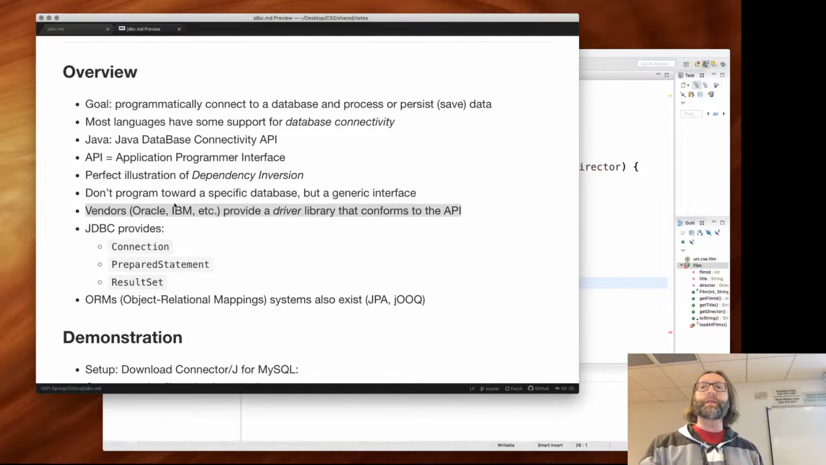The vendors like Oracle, IBM, whoever puts these databases out, they will provide a driver library that you can use, and that's simply going to be just to download a jar file. JDBC provides a lot of stuff, but the stuff that we're going to focus on: you need a connection. You need to make a connection to the database. You will prepare your statement. There are other ways of doing statements. I'm only going to show you this one because it's the only safe one. And then, of course, if you get results back, you have a result set.